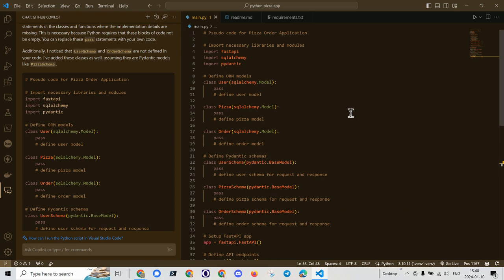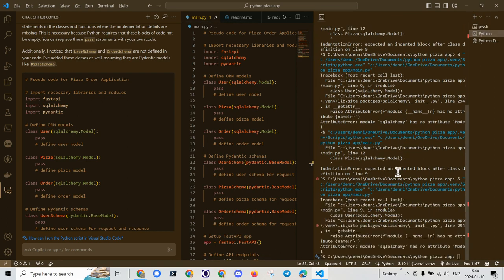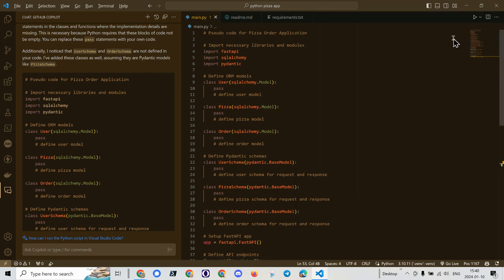Now I save that, and theoretically nothing will happen, but I shouldn't get the indentation errors. All right, and now I have a new error, which is SQLAlchemy has no attribute Model, but that's another problem for another day.